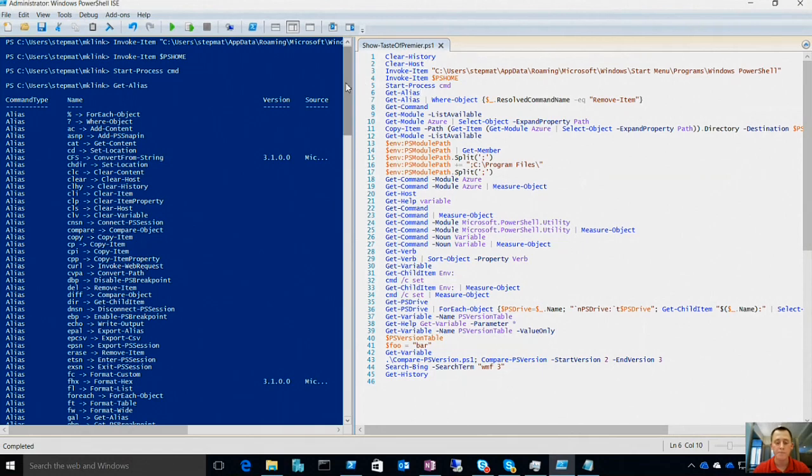Yeah, so if you were to click on get command, would we see all the commands? Yep, yeah, you will. I'll get there. That's awesome. Yep.